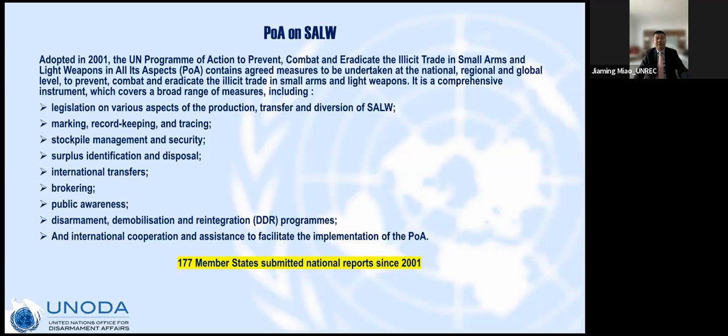One of the important requirements for the PoA is voluntary national reporting. I'm very pleased to say that since its inception in 2001, so far, out of the 193 UN member states, we have received reports from 177 member states. Next slide, please.